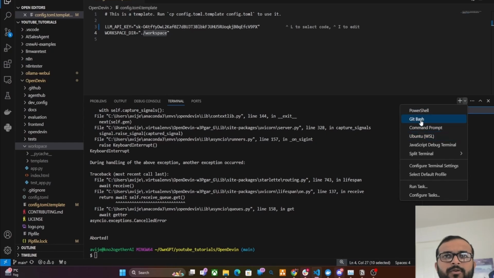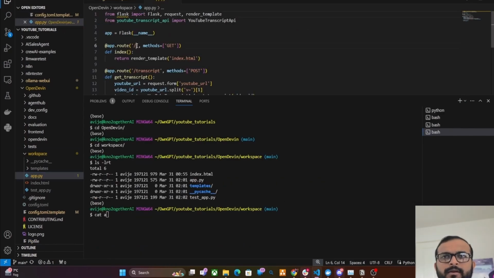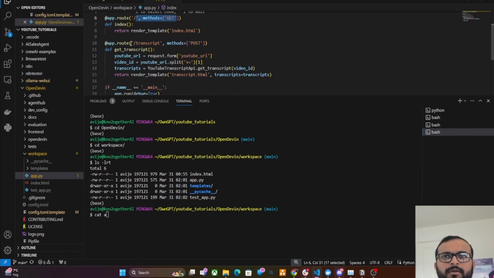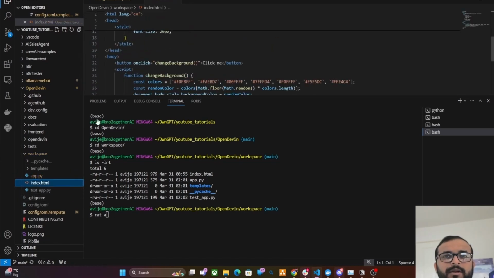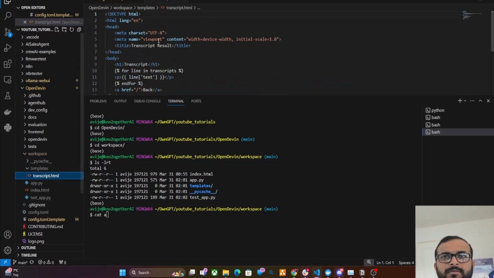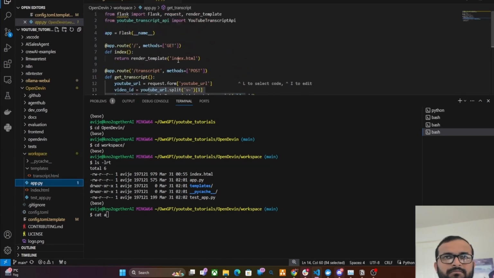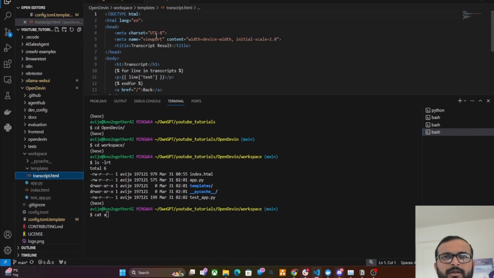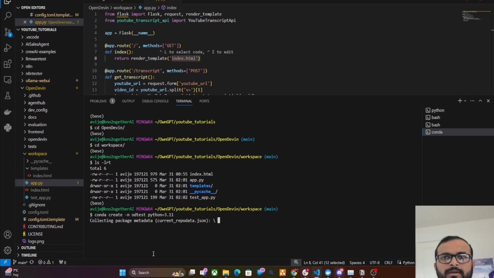Let's check out the code. So let's open app.py. I can see that it has created an app route, and then it created a transcript route, but under the template I see it's created transcript.html instead of index.html. Again, that means it's not going to work, right? So let's try to run this Python code and see if it's going to work or not. I'm just going to quickly create another conda environment.